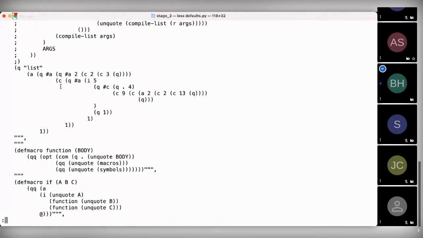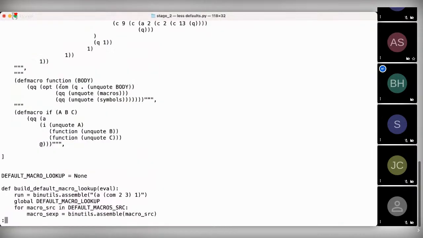And is there any way to do compile time evaluation? Like if you want to have a macro that loops through each of its parameters and changes them in some way before. Well, yeah, that's very standard def macro stuff. So you can see this is the implementation of if.